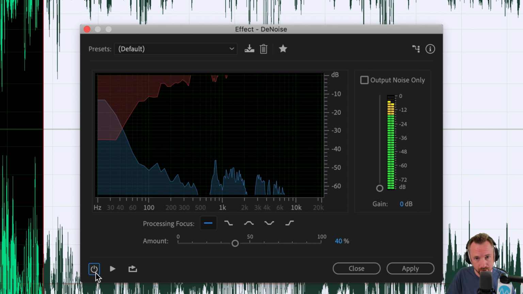So you can hear a huge dramatic change in the sound. So what I'm going to do now is I'm going to fade the amount up and down. This is one control you can play with.